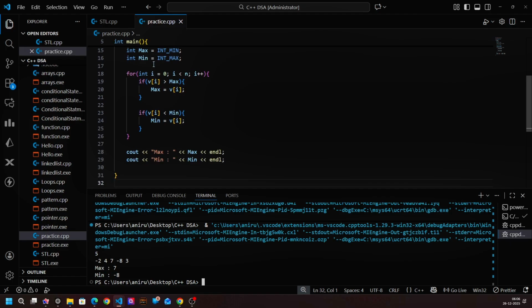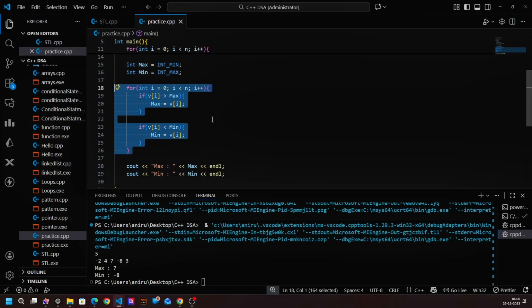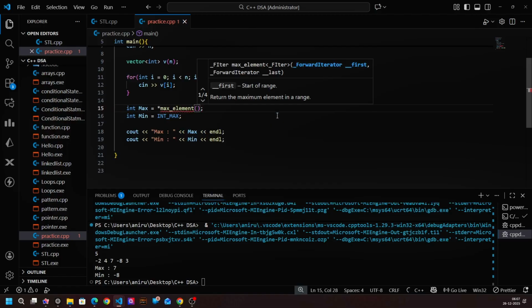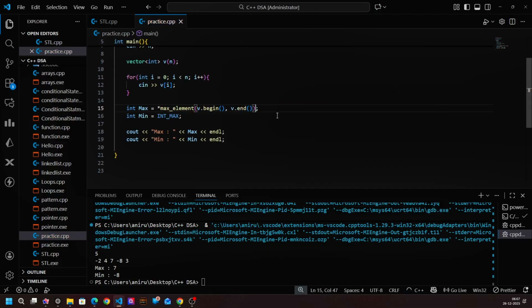Okay, so now we have checked the minimum and maximum value using loops and if conditions. Now there is a shortcut in C++, because there are inbuilt functions in C++ which allow us to find minimum and maximum in the vector. So we first write star max_element in the vector: v.begin(), v.end(). Similarly min_element. Okay, let's run this.